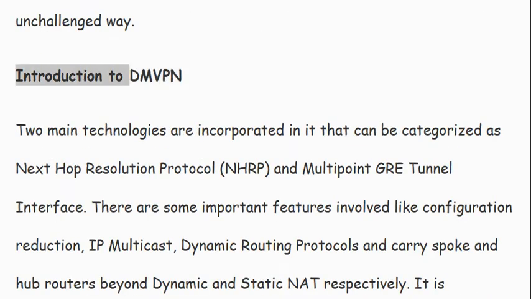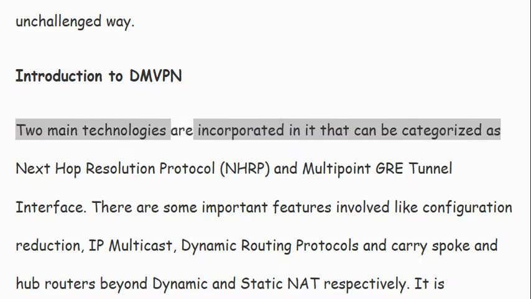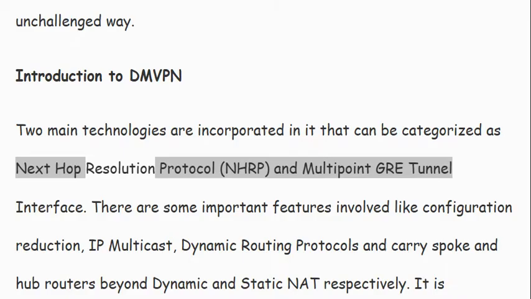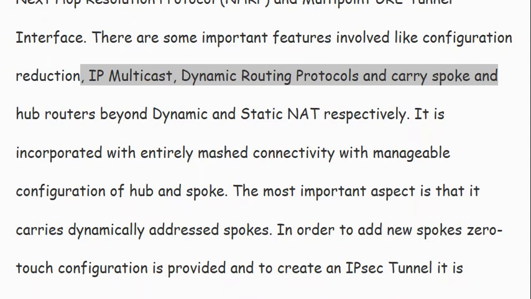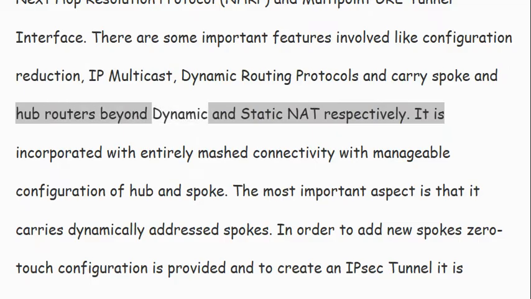Introduction to DMVPN. Two main technologies are incorporated in it, which can be categorized as Next Hop Resolution Protocol, NHRP, and Multipoint GRE Tunnel Interface. There are some important features involved like configuration reduction, IP multicast, dynamic routing protocols, and carrying spoke and hub routers beyond dynamic and static NAT respectively.